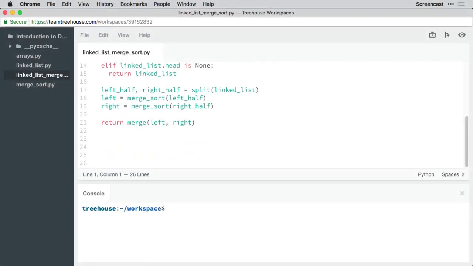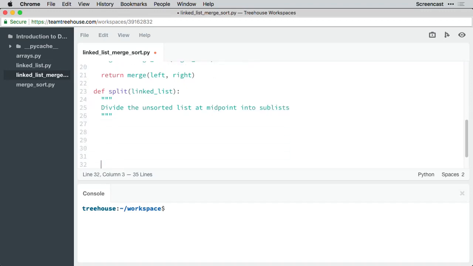The next step in the merge sort algorithm is the divide step, or rather, an implementation of the split function. So down here, we'll call this split like before, and this is going to take a linked list. Documenting things is good, and we've been doing it so far, so let's add a docstring. Divide the unsorted list at midpoint into sublists. Now, of course, when I say sublists here, I mean sub-linked lists, but that's a long word to say.